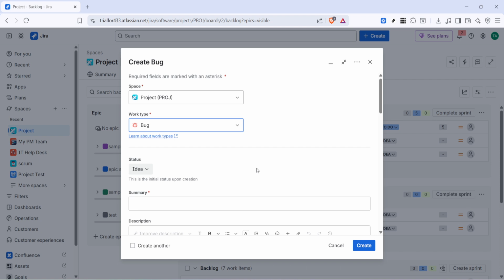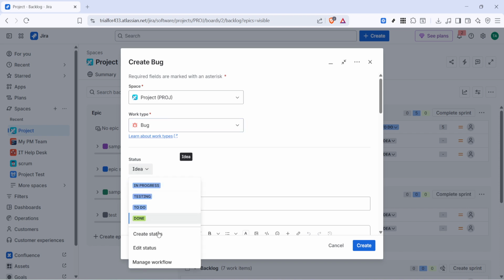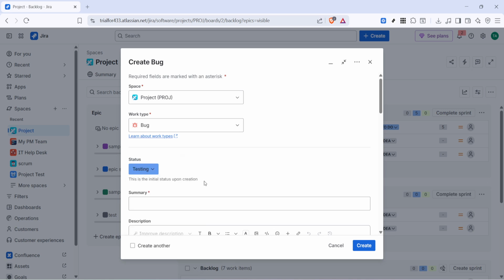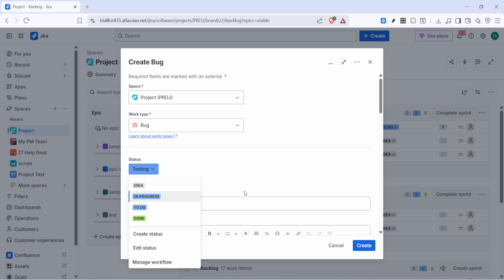Next, select the status for the bug. The status shows where the issue currently stands in the process. Depending on your team's setup, this could be something like To Do, In Progress, or another available status. Pick the one that best matches the current state of the bug when you're creating it.